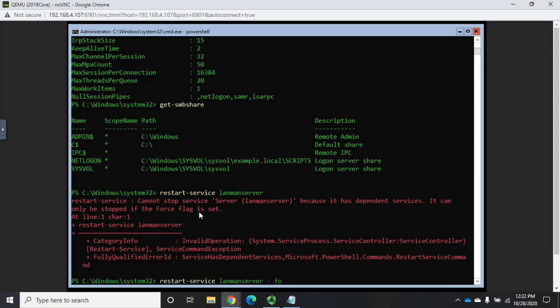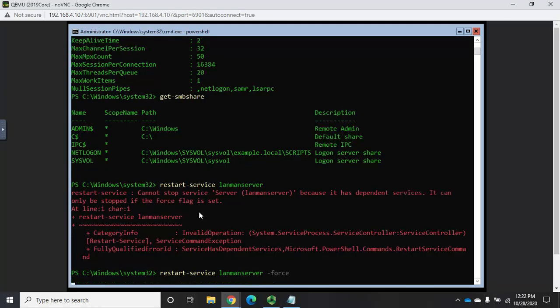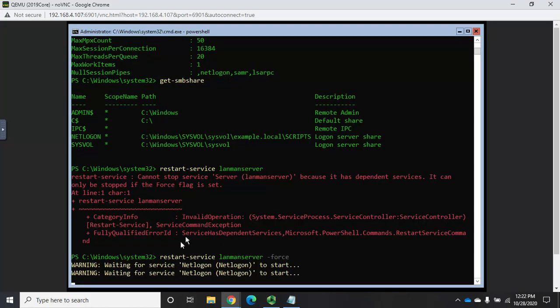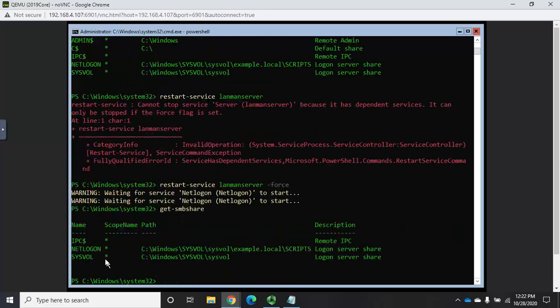Okay, cool. So let's do a dash force. And that will force it to shut down. It's going to shut down the dependent service as well. And you'll see this right here, waiting for service net logon to start. That's our dependent service. So it had to restart both of them, and that's what that whole warning was about. But now if I do a get SMB share, you're going to see that we don't have that admin and that root of C share. Those have been removed because our settings have now taken effect.